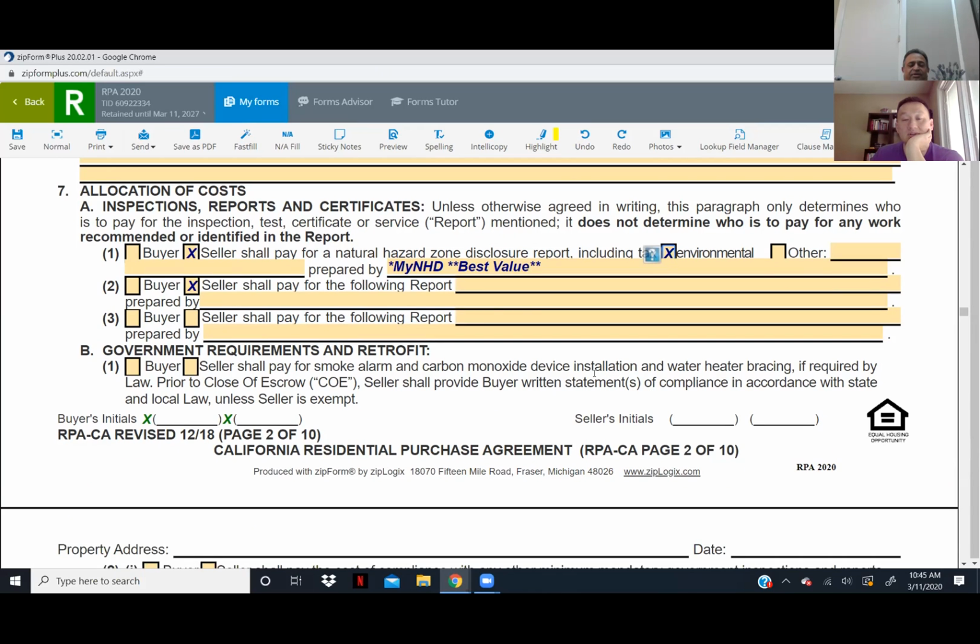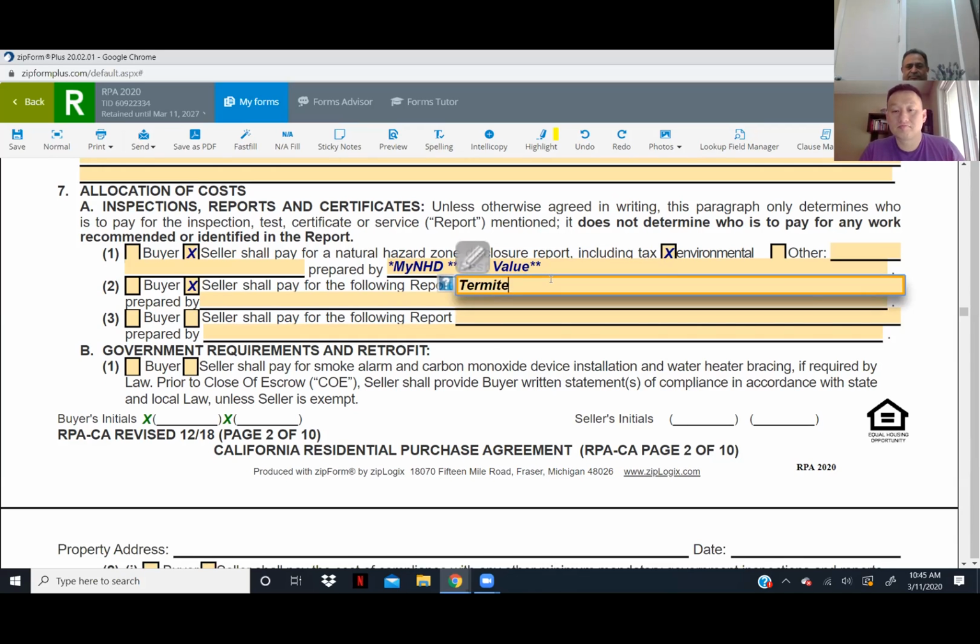There you go. Now you got number 2, seller shall pay for the following report. So we wrote termite report. Provided by... You're getting the hang of it. I love that. So that's good. Okay, licensed and bonded contractor. Is it ER or OR? Oh, over. Yeah, okay. See, you're also having the same issue, man.